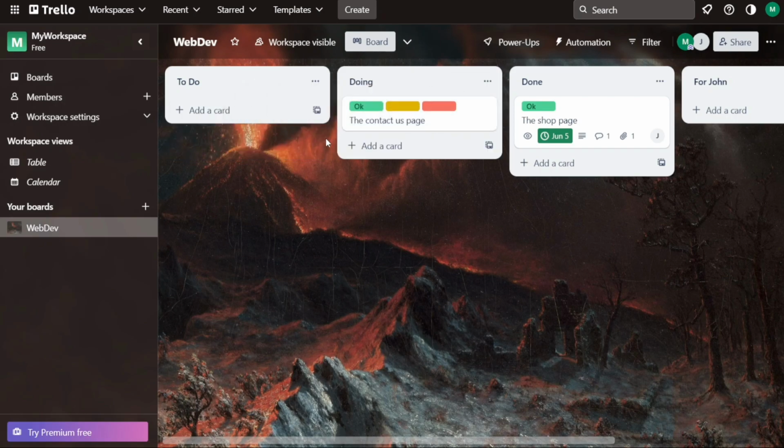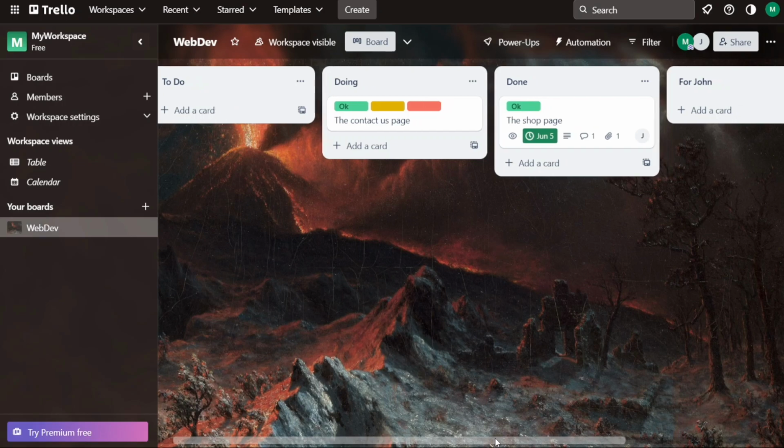By utilizing the label feature in Trello, you can effectively categorize and visually distinguish your cards, making it easier to navigate and manage your tasks within the platform. And there you have it, a beginner's guide to using Trello.